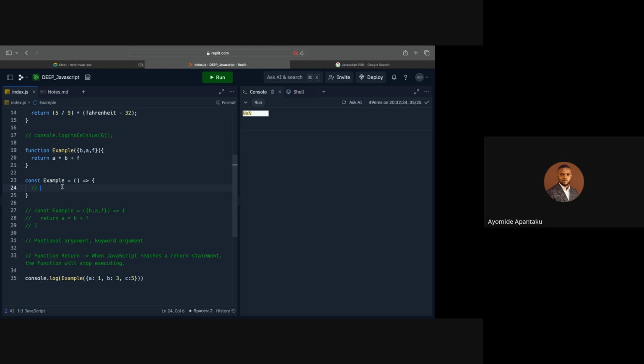Is that clear? Yes. Okay. And that's with arrow functions.